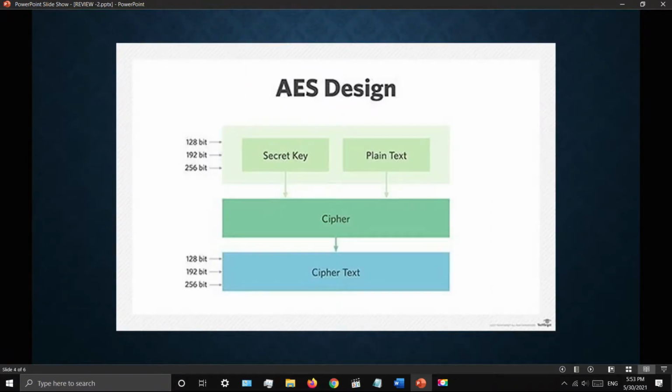This is the architecture design for the AES algorithm. For applying the algorithm, we have to select a bit type for the secret key and give the plain text, and after it ciphers the algorithm, it gives us the cipher text in that bit type.